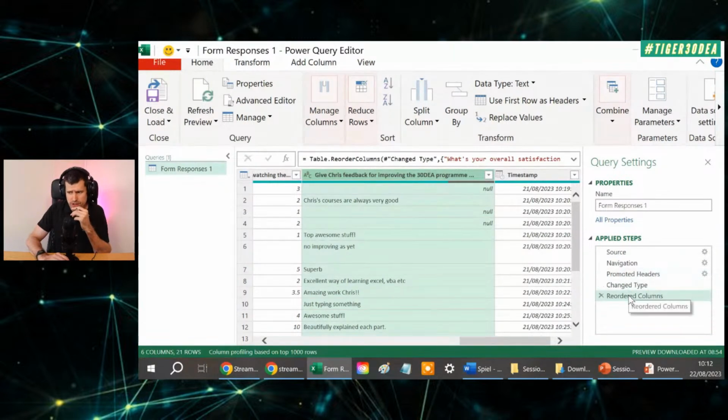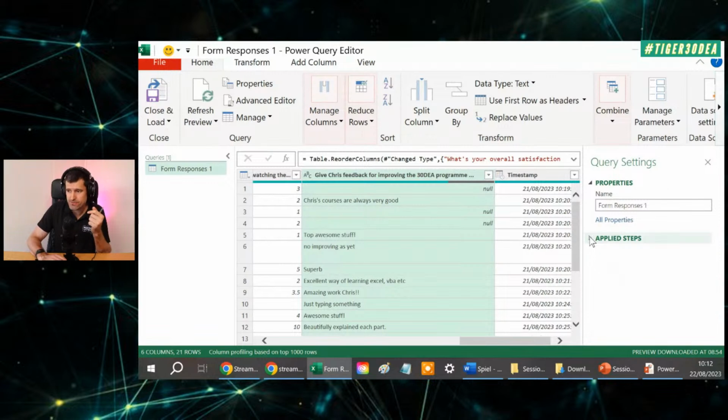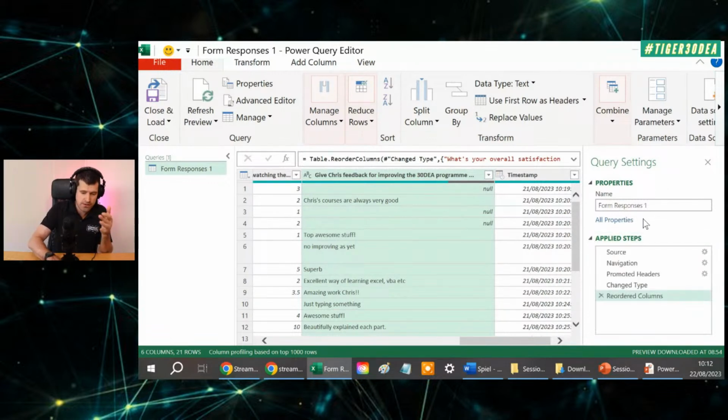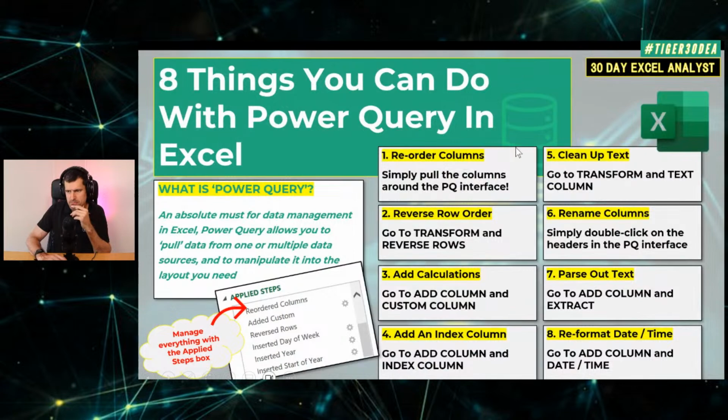You can also reorder the steps. I believe you can put them up and down, and you can just cancel a step. So if you're thinking, I want to just undo that reordering, you can just click this cross here in the corner. So the applied steps box is incredibly useful for managing those operations, what we're trying to do in Power Query. Okay, so we can reorder the columns.